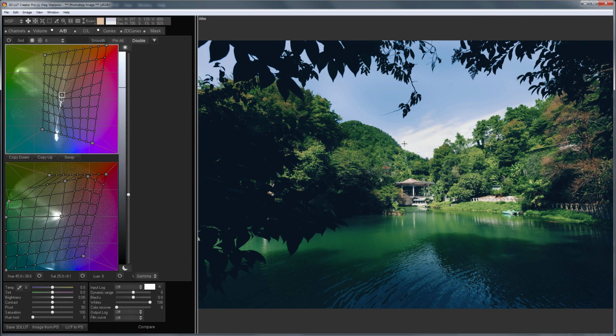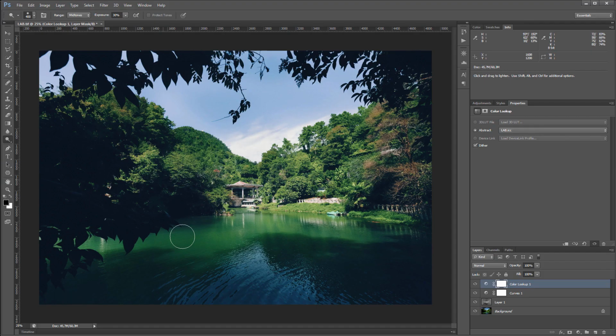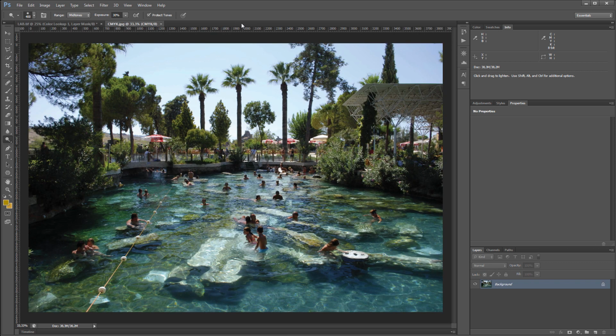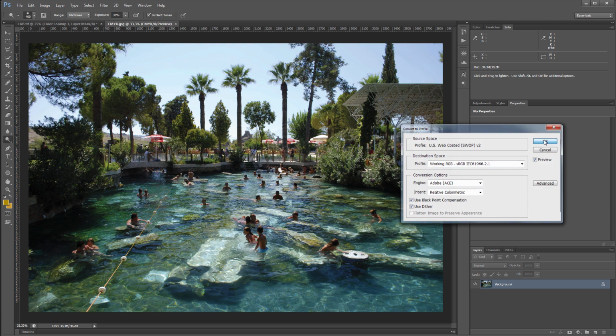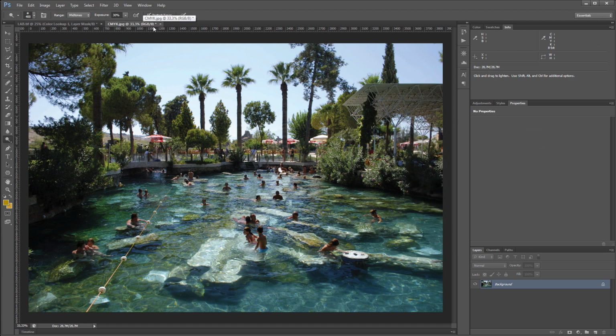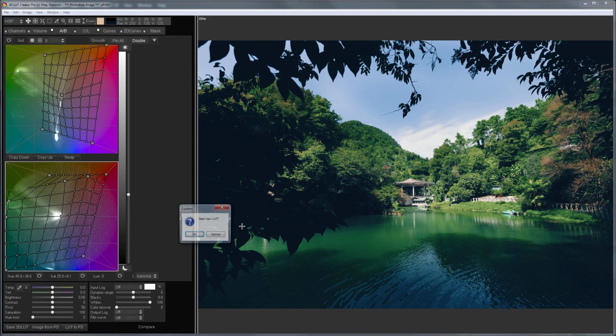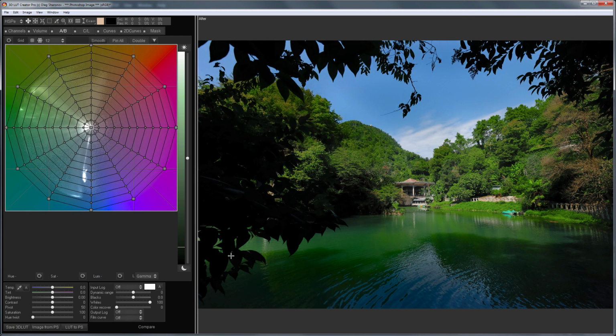Here's how the picture looks in 3D LUT Creator. Here it is in Photoshop. And I still have a full access to all corrections I've made before. Let's consider now an example with an image in CMYK. I'm converting the image to RGB. I will do it through the menu Edit, Convert to Profile. Done. Now I'll go into 3D LUT Creator, reset all settings, and load the photo from Photoshop.